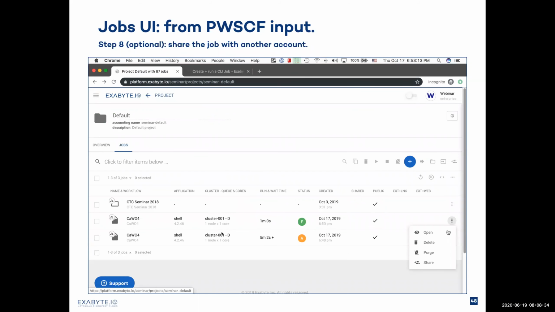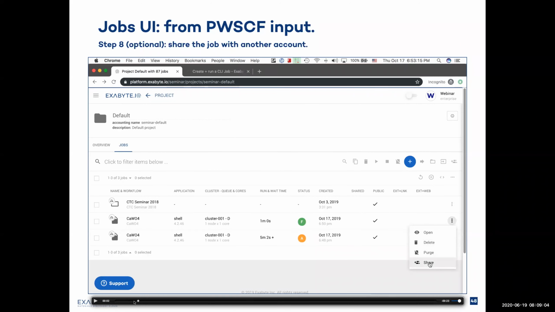Okay, and the option number 8, we're coming closer to the last part of this webinar, discussing the collaboration. So once we have run this job, and this is valid for both jobs originating on the command line and the jobs originating on the web interface, we can share them with another account. So here I have run a job under the webinar account, but I also want to access it from my personal account. So what I can do is I can click on the job and it's on the drop down at the end of the job entry here.